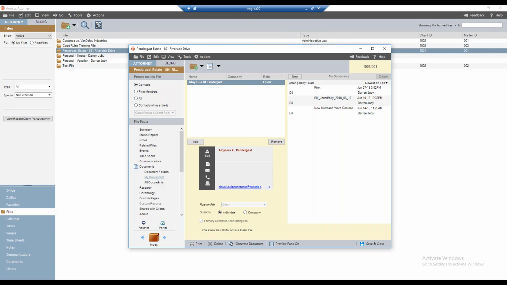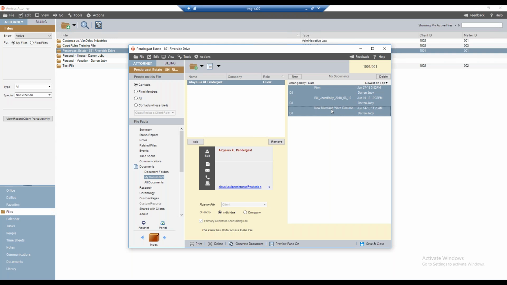If I'm in the list view, for instance, on My Documents, I could click on the first document here in the list, and holding the Control key on my keyboard, I can click on one of the other ones, or I can click on the first one, and holding the Shift key, I can click on the last one, and it will highlight all, including my first and last selections and everything in between.